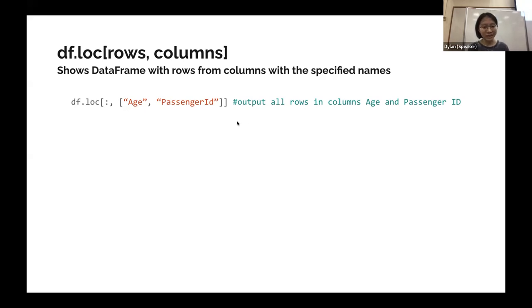We have an example where, similarly, I want to find the age and the passenger ID of the data. What I do is pass df.loc. The first argument is a colon, and what the colon stands for is that I want to grab all the rows. If you're familiar with slicing lists in Python, you know that the colon means from, say, index 0 to index 3. But in this case, if I just pass the colon by itself, it just means I want all of it.